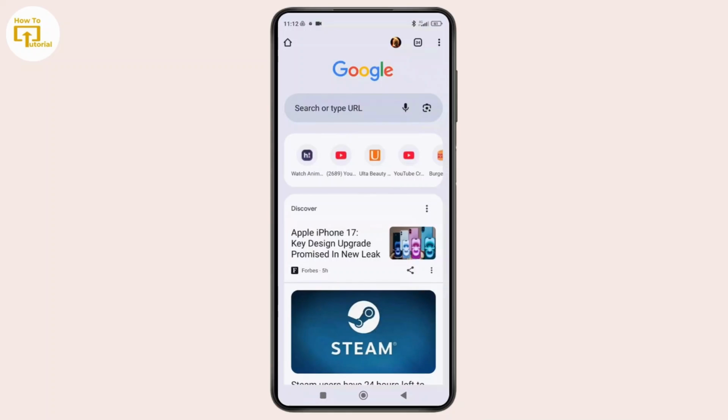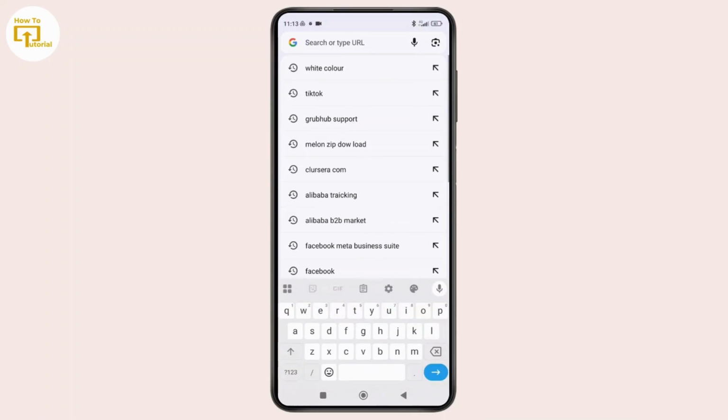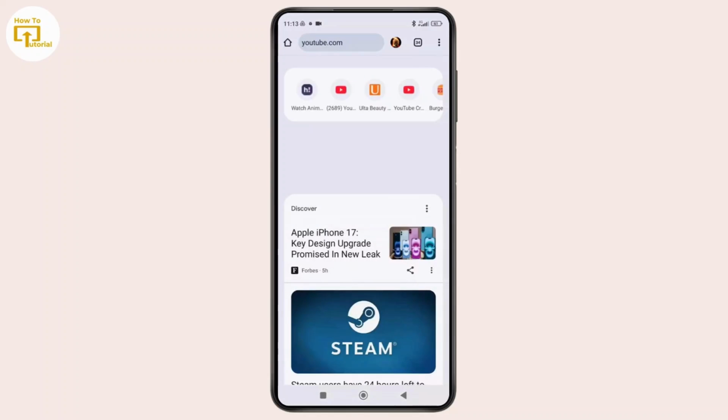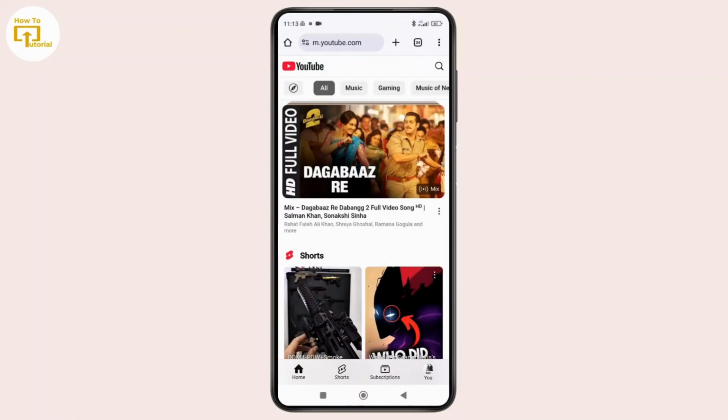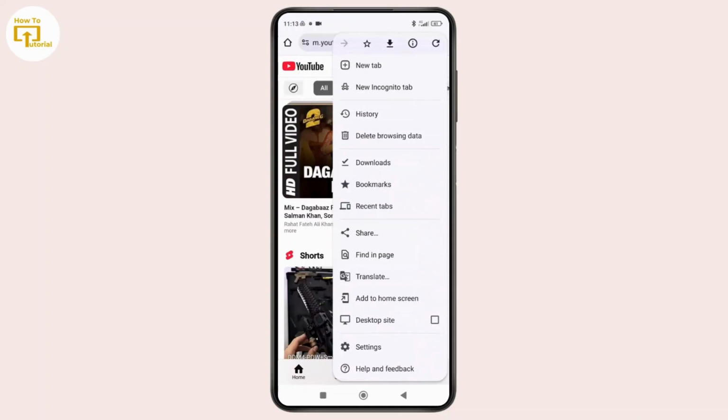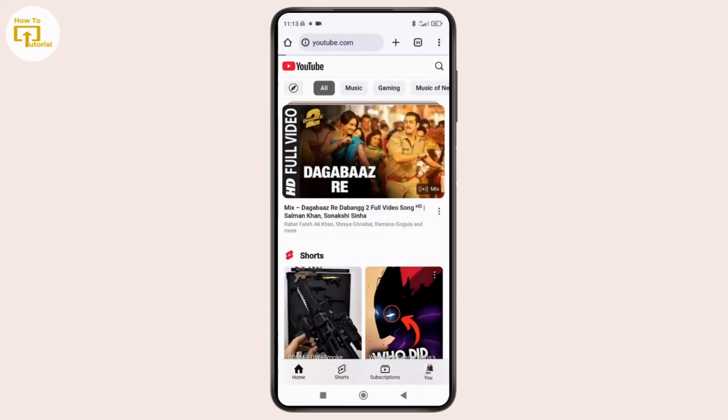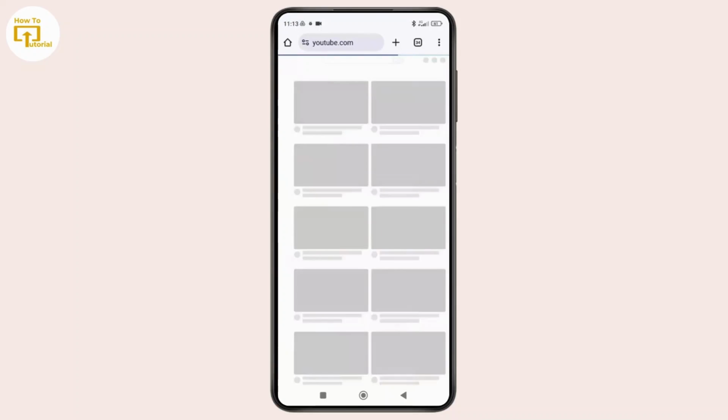So first things first, open the Chrome app on your phone and in the search bar simply type YouTube and tap on the link to open YouTube in your browser, not the app. And now here, once you see the interface like this, just tap on the three dot icon shown in the top right corner of the screen, and from the drop down menu simply check the box next to desktop site, and this will load the desktop version of YouTube on your phone.